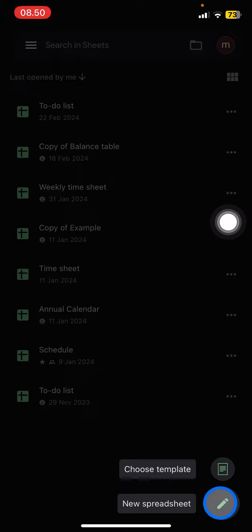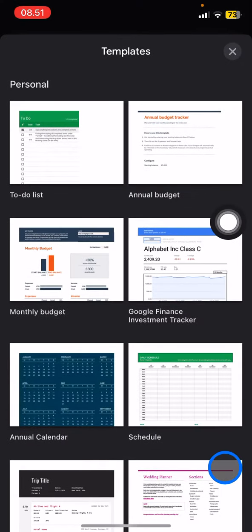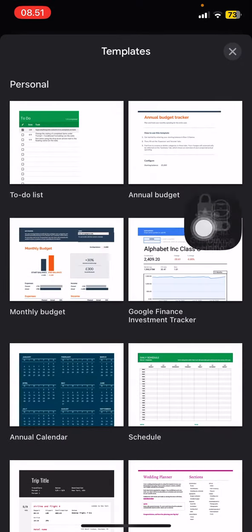Some accounts can have these two options, which are template and new spreadsheet. If you want a blank sheet, you just need to click this new spreadsheet. But if you want to explore some templates provided by Google Sheets, you just need to click this part, and you can explore the template that you want to use.